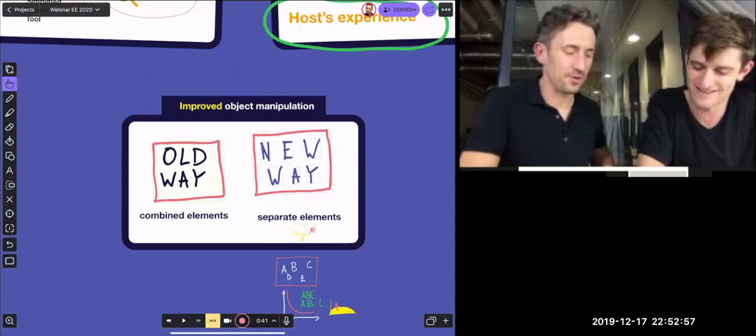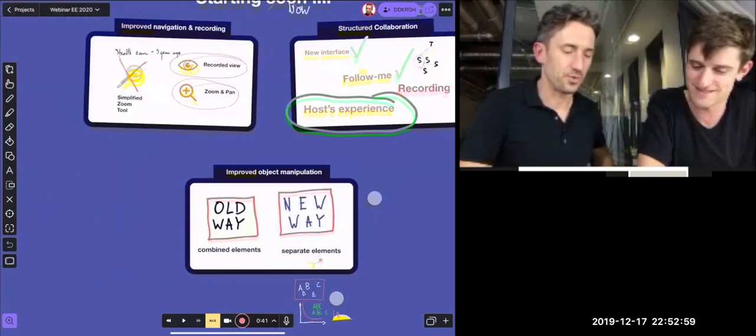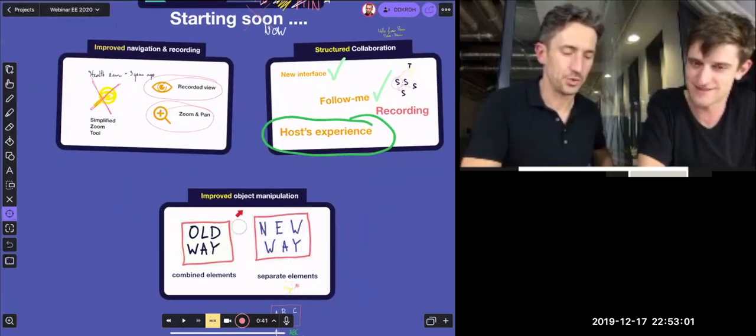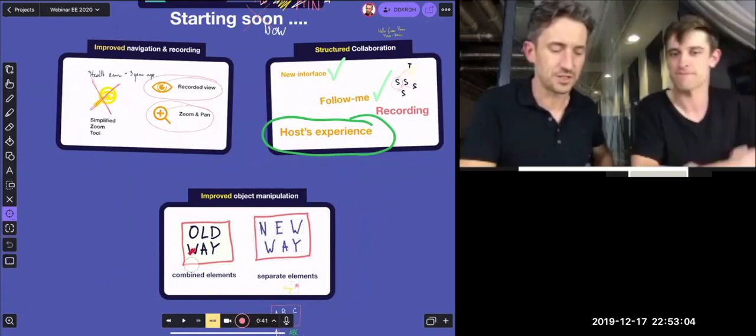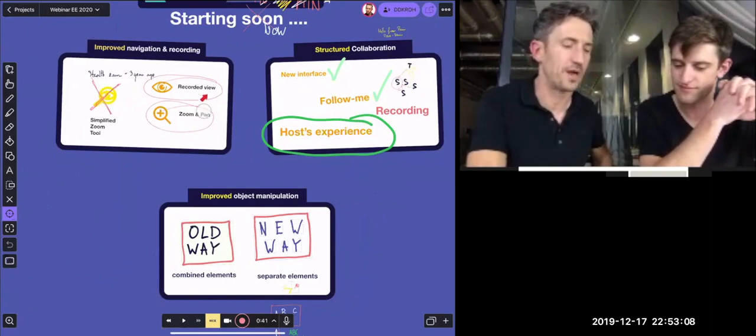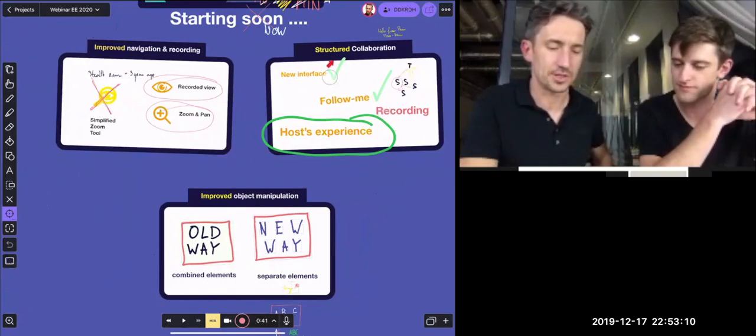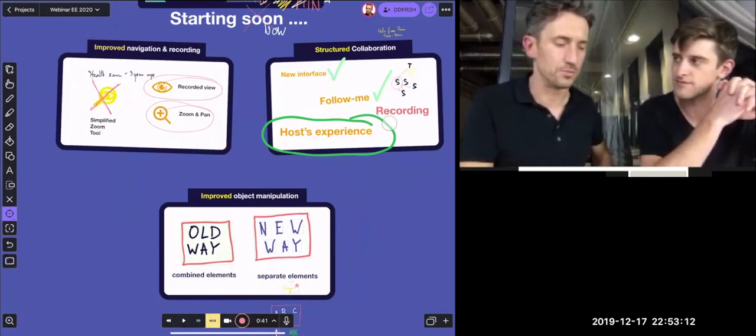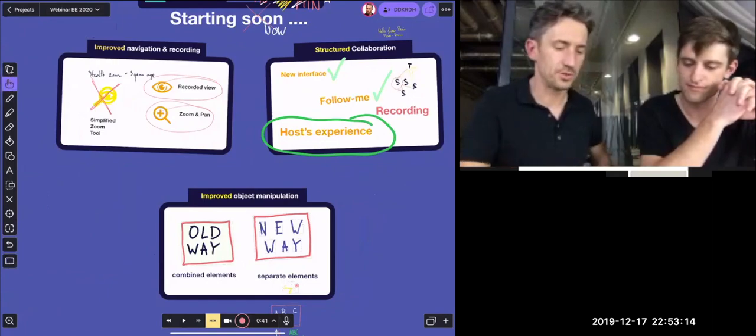So knowing all of those three changes, as we mentioned, this one under the hood, not even visible for some users, and those two quite visible, one for every user, and the second, structured collaboration for those that work in groups, are going to be released soon.